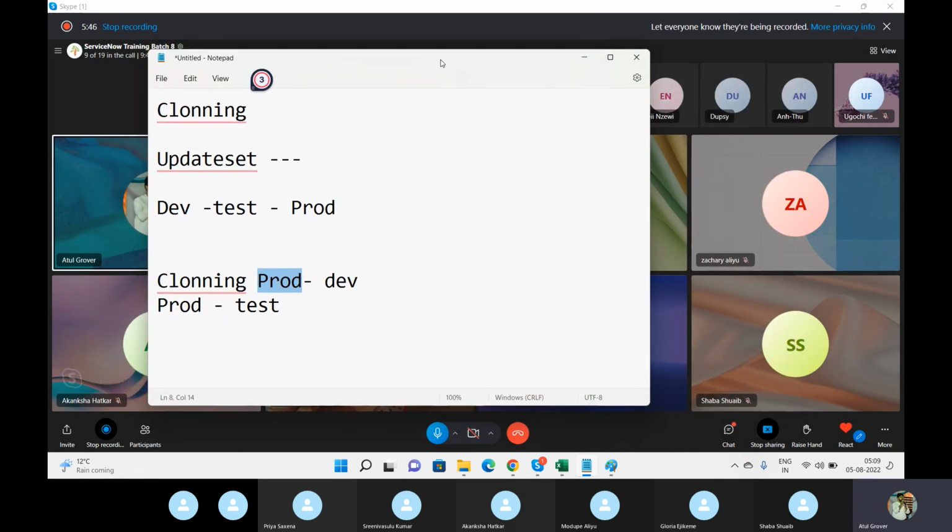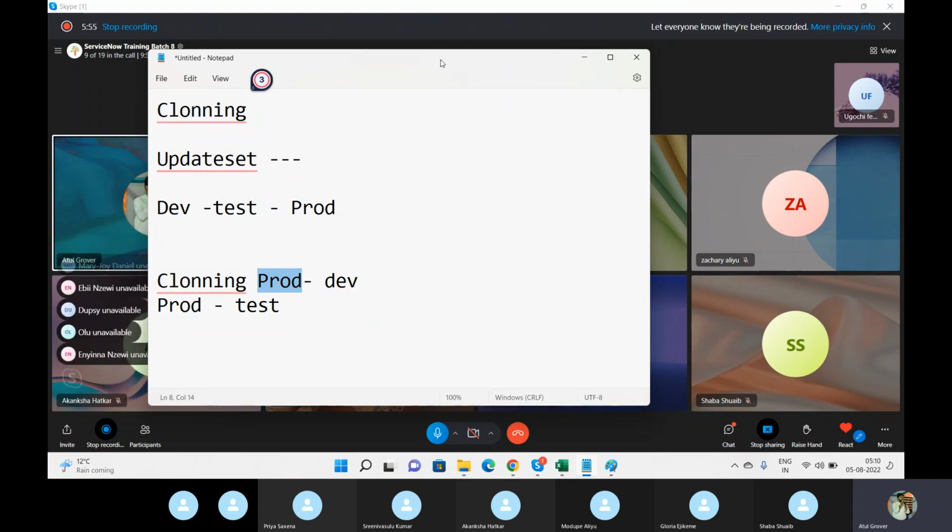We never ever clone our production instance. What is a production instance? It is the one used by end users, like the Amazon website, Myntra website, Flipkart website, Netflix website. If you copy from dev to production, you are gone. Because in development, we have dummy data, rubbish data, garbage. But in production, everything is working fine.